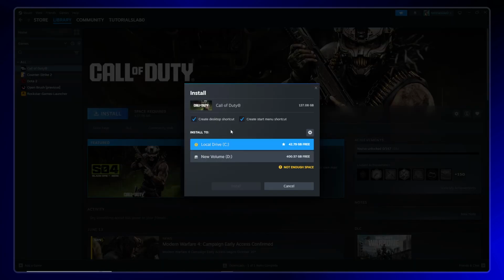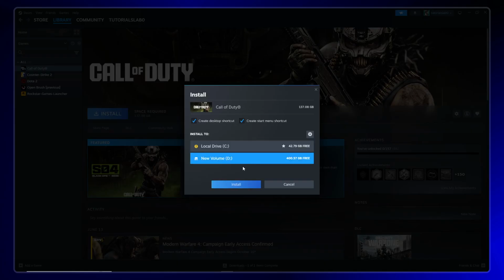Before the installation starts, Steam will prompt you to choose where you want to install the game. Look for the local drive you added earlier in the list of available storage locations. If you see it there, it means your new drive is working perfectly and ready to store games. And that's it! You've successfully added a new Steam library on another drive and expanded your gaming storage.